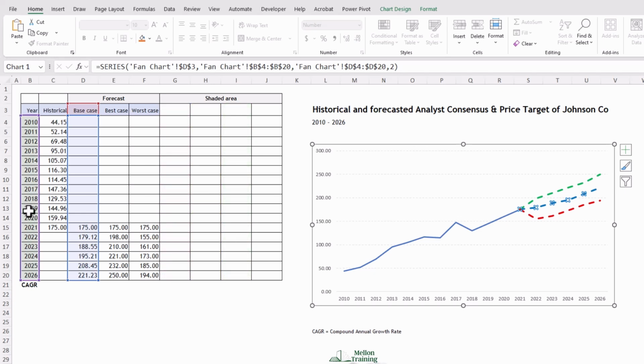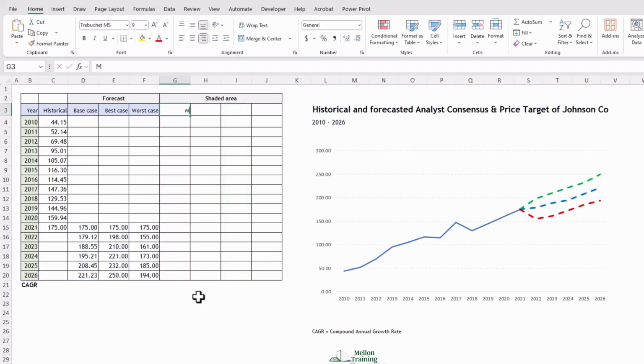Alright, let's add headers to the newly created columns. To get the minimum curve, add the following formula into cell G4: equal MIN D4 to F4 cells.